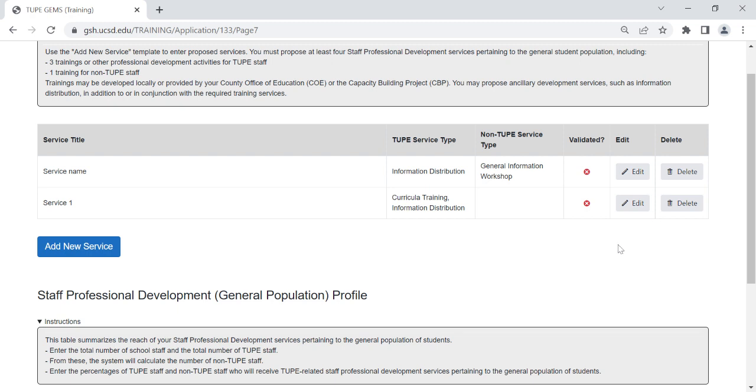Know that if you begin a service entry but are not able to complete the details for the entire service at the time, you will need to have at least the service type and service name filled out. You can then save your progress and return to complete the service's details later. The system will show in the validated column that some required fields are still missing. Once all required fields are fulfilled, the system will show a check mark, and you can always click Edit to return to editing a service's details, or click Delete to remove a service.